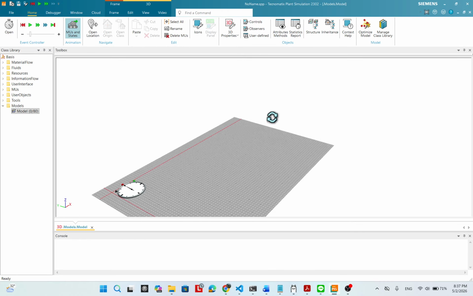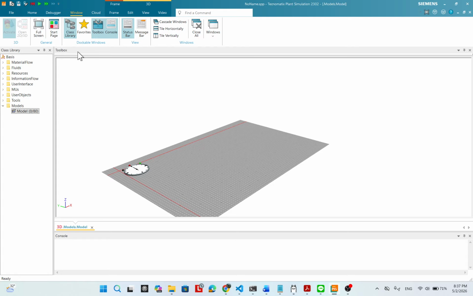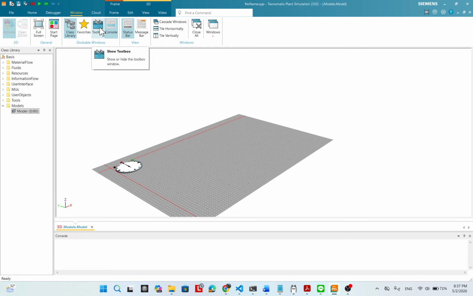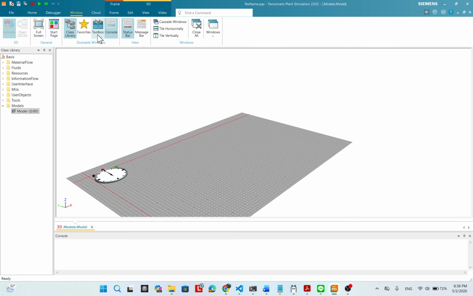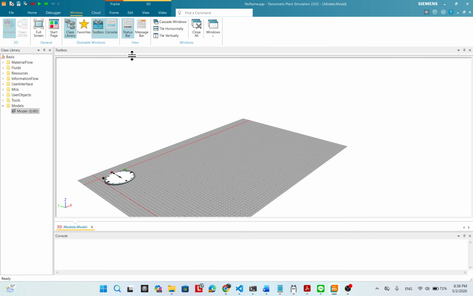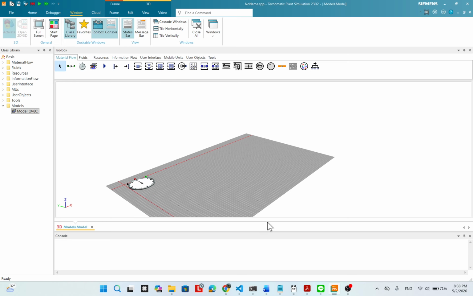You need to open and turn on the toolbar, right? This toolbar, right? Because the toolbar is gone here, class library and console and toolbar, right? Okay, toolbar hidden. This is hidden. Okay, like this.